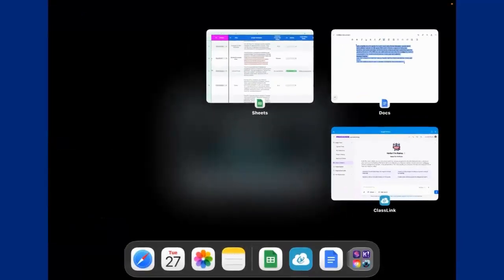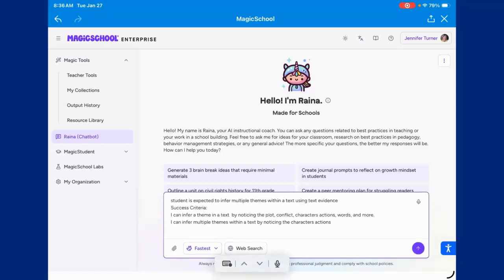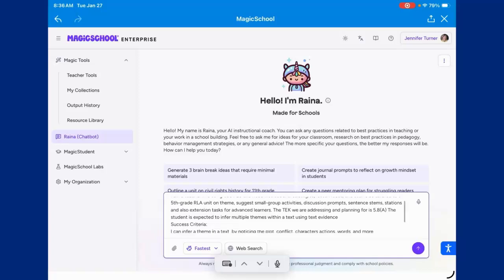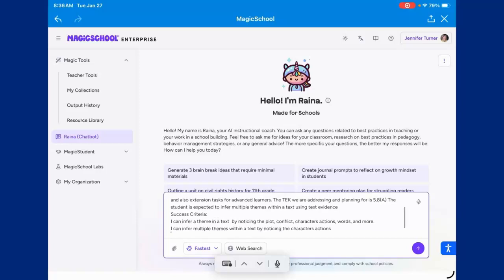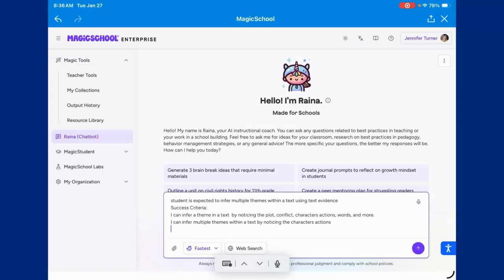And I'm going to come back over to MagicSchool, and I'm going to paste that into Raina. And so in here, what I've told her is that I'm a teacher in a 5th grade PLC and need instructional strategies, lesson ideas, and scaffolds tailored to a 5th grade RLA unit on theme. And I want her to suggest small group activities, discussion prompts, sentence stems, stations, and also extension tasks for advanced learners. The TEKS we are addressing and planning for is a 5.A, which is the student is expected to infer multiple themes with text using text evidence. And then I even included the success criteria in there.